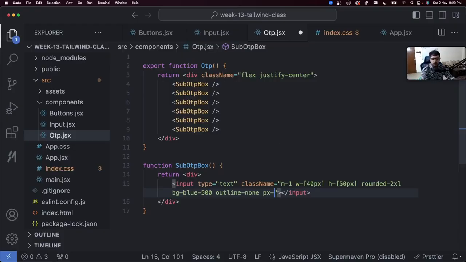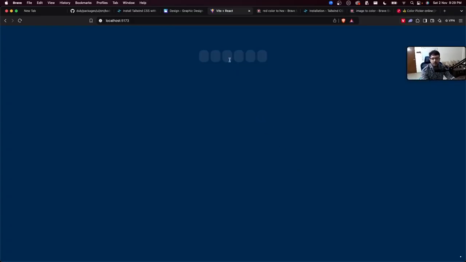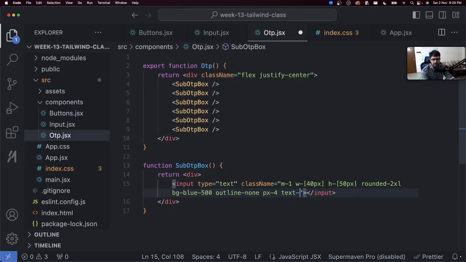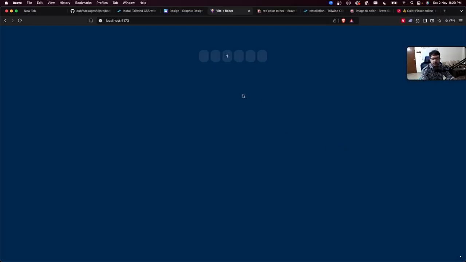That's too much. Px-4 sort of gets you there. I don't know if you guys can see this cursor. I don't even know how to change the color of a cursor. I think it's the same as the color. So text-white. Refresh. There you go. Sort of appears close to what we need. Not exactly. I mean, this is a little ugly. Cursor isn't in the middle of it. We'll fix that.